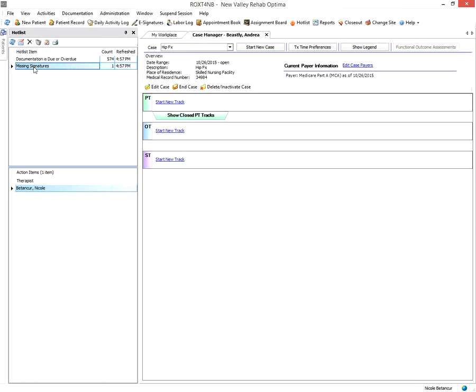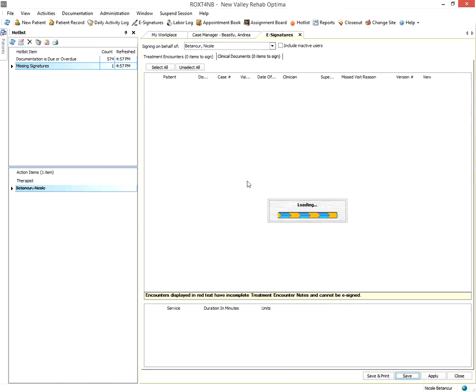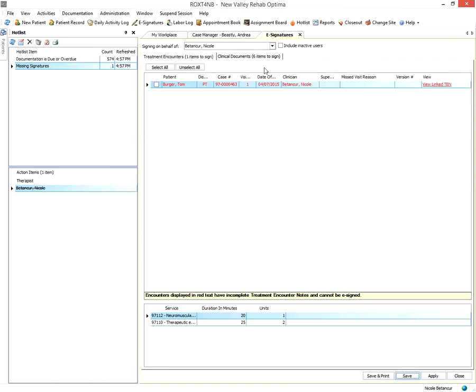Another item to tie in with the documents is the missing signatures. So this will allow you to address any staff that needs to sign off on billing or documents. So these are all global lists. You guys will work together as a team to get it resolved. But if you see your name in the missing signature item, you could double click in order to open up your e-signatures on the right.